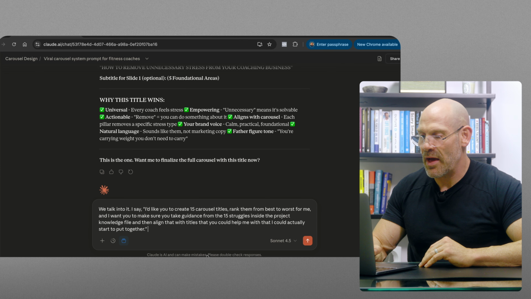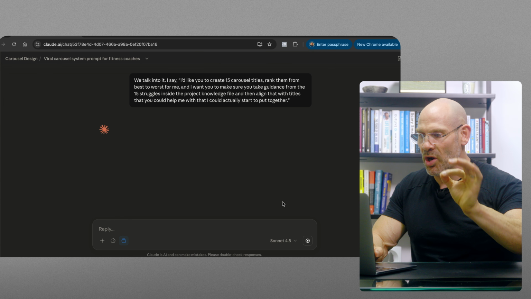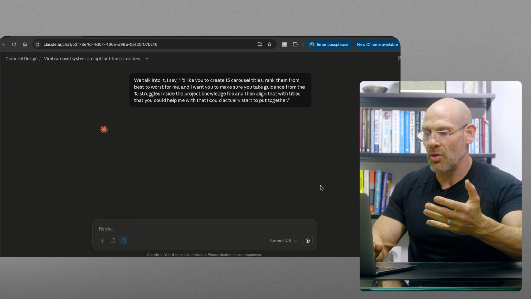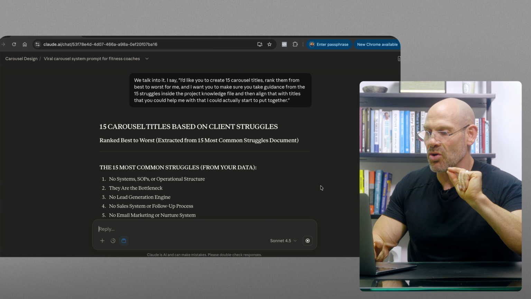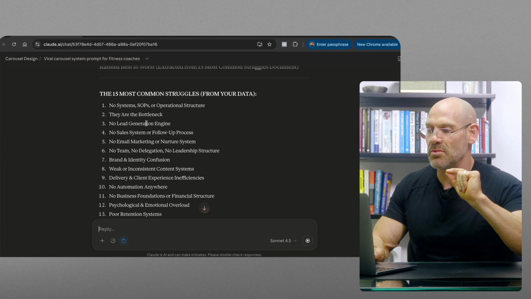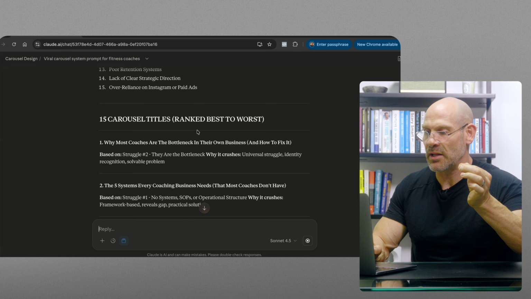Then I let that go. We press enter, and then look what happens, because it's got the knowledge database behind it, it's got the 15 struggles. What Claude will now do is take a little bit of time, 15 carousel titles based on client struggles, okay? The 15 biggest struggles that your clients face are no systems, they're the bottleneck, etc. Now it's going to give me 15 carousel titles.